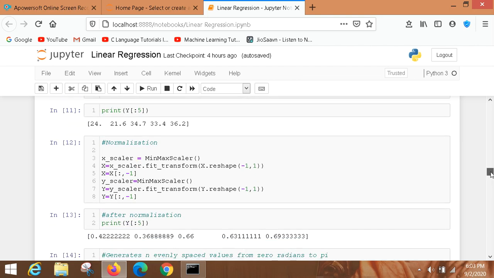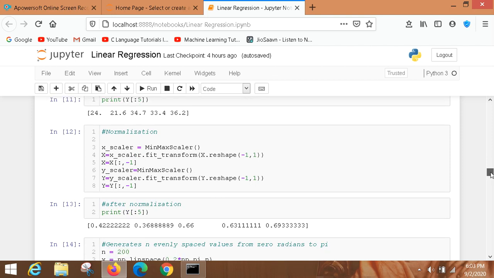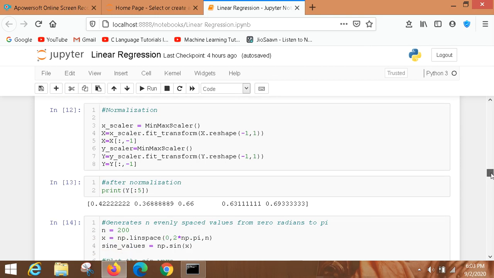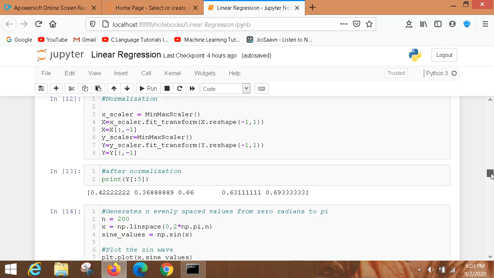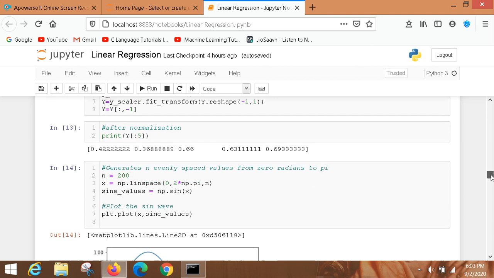And the next step is normalization, which is a very crucial part of data pre-processing. This step is there for bringing the data into a specific range bound so that it becomes easy for the machine to deal with and operate on the data. After normalization of the y values, you can see the output.